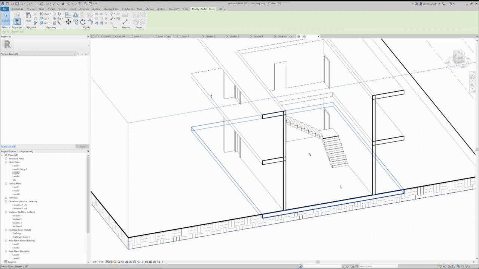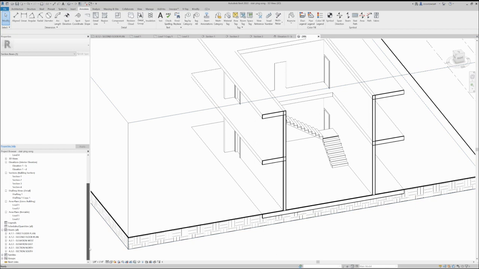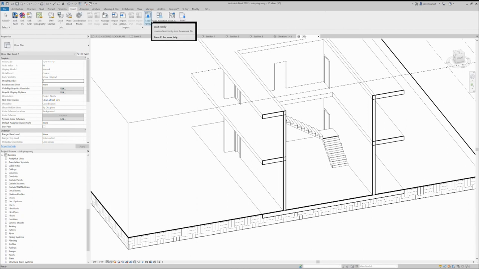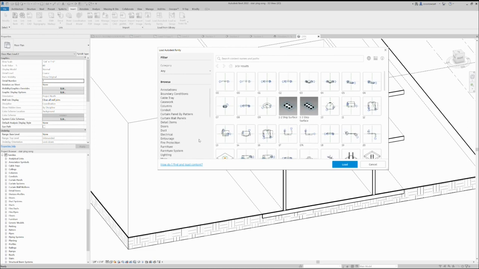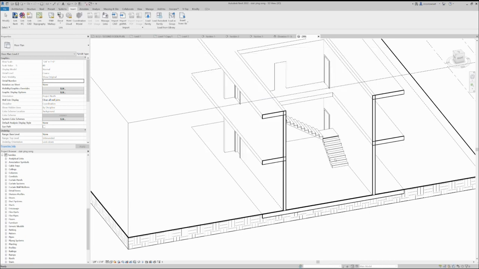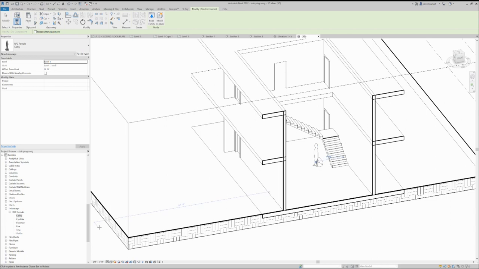Remember, I'm going to add some entourage here. That is, I'm going to put a person in the space so that you can see what we have to consider in 3D. So let's go to insert, load Autodesk family, entourage. I'm going to load these people. And let's put Kathy in there and Florence up here.